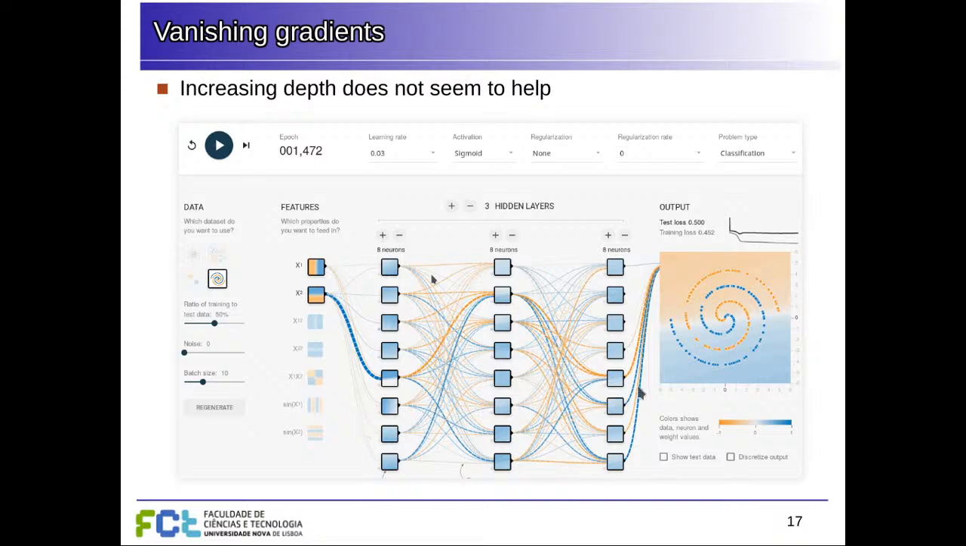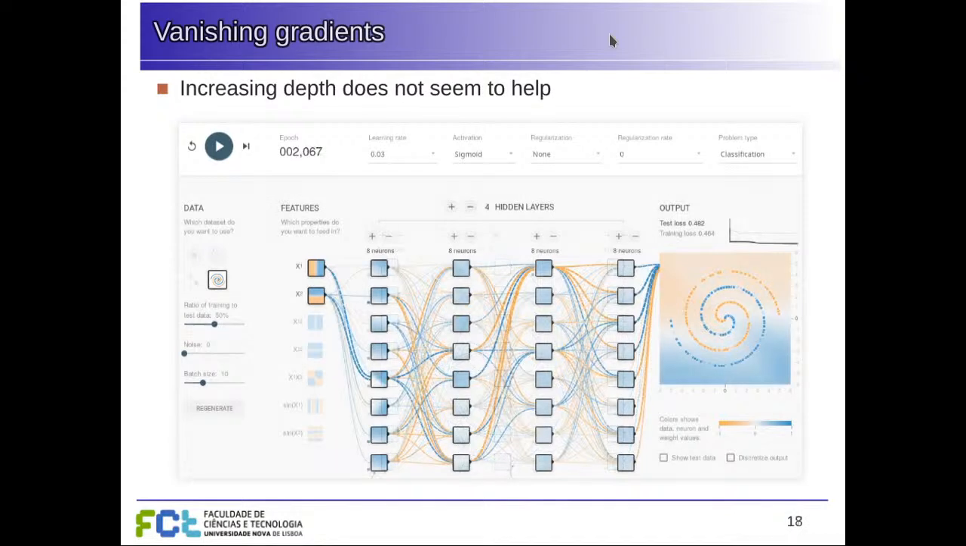So what we can do is to stack neurons to compose these different transformations. So the first layer will transform in one way, then the second, then the third, and then in the output we could have a better result. But after 1,400 epochs, we still are not able to properly classify these data. And if we increase even more the depth, we still have this problem.